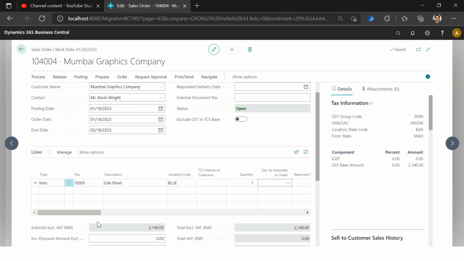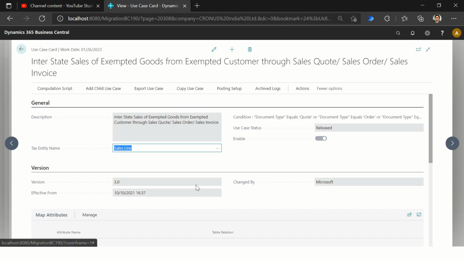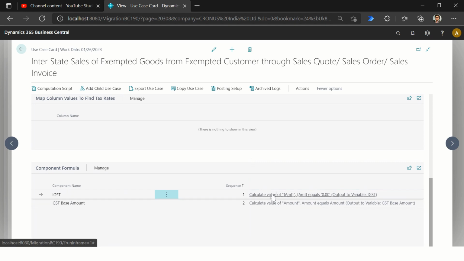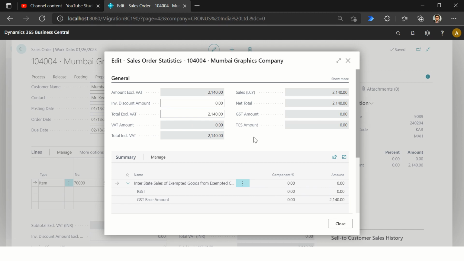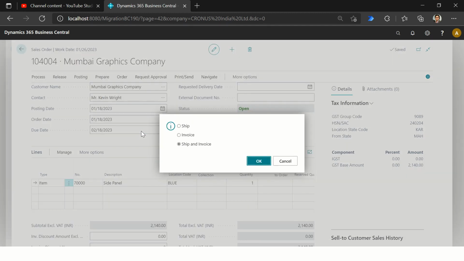If I go to stats, I can see there's a use case here. If I click on that, I can go to the use case and see the calculation as well. So I think we're good. Computation script, it doesn't have any, which is good. All right, now I will say post, ship and invoice.